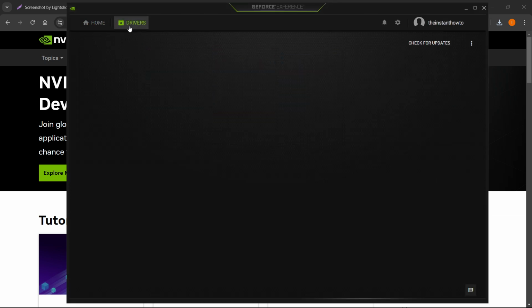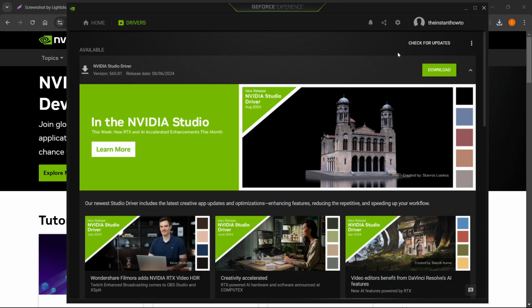And then what you want to do is go to drivers up here, and then you want to do check for updates over here, which will probably be already available for you, and then you want to download this driver, okay? Now you want to download it and then perform a custom install option, which will basically pop up once you download this, and that's literally it.